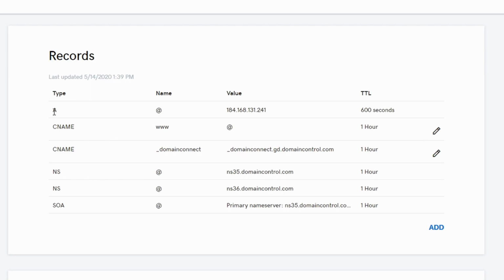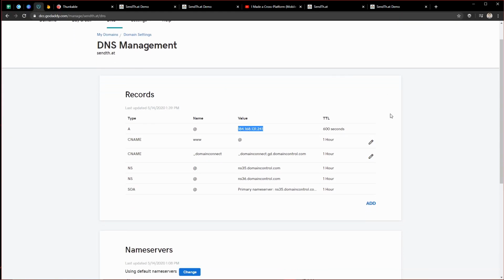The 2 that are going to be important for you are the CNAME for www. So that's a custom name for if they add www in front of your domain. We want to send that to the root, which is represented by this @ symbol. And then the @ symbol, the A name, should be pointed at the IP address, which is actually what your domain is pointing to. Make sure that looks the same.